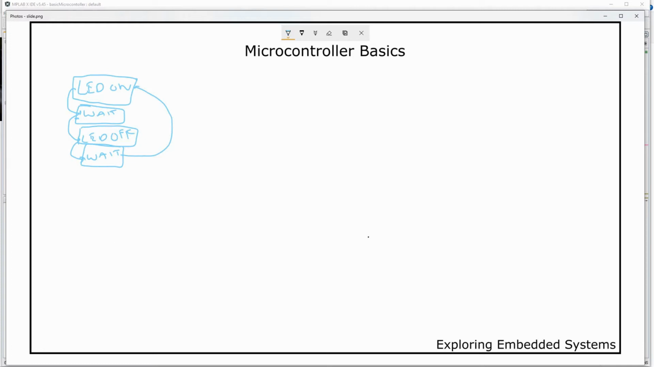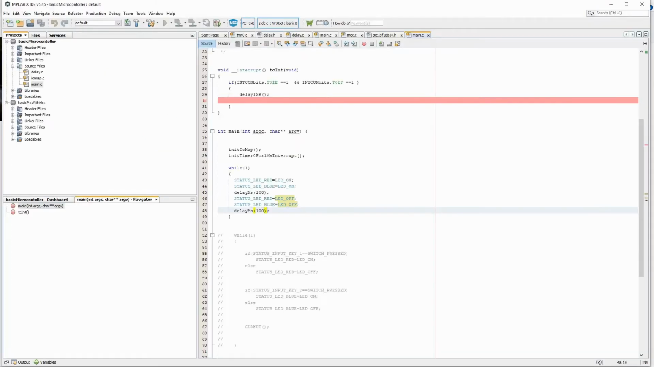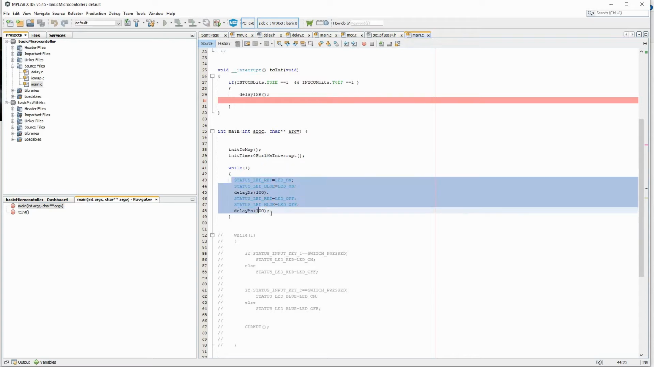Now, why do you need a state machine approach? Let's assume in this case we have one LED, and both the LEDs are turning on together and turning off together. Now let's assume that we wanted the red LED to turn on and off in 100 milliseconds and the blue LED to turn on and off every 1 second. You can write it in this fashion, but it's going to get a bit complicated. If you write it in a state machine approach, it will become easy.